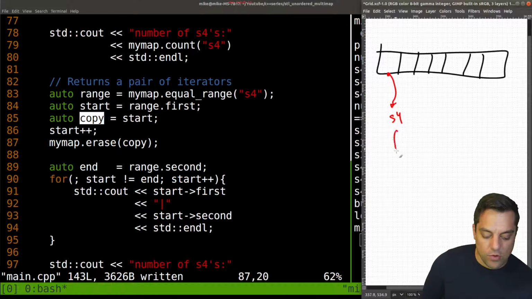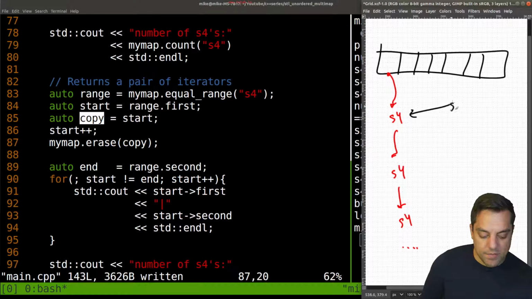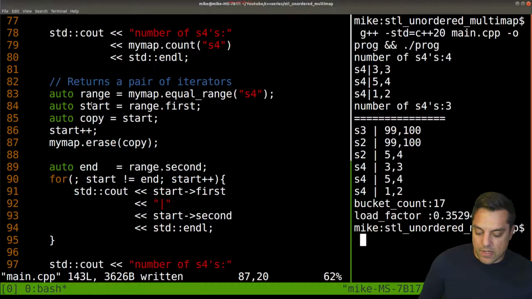So I've got an S4, another S4, another S4, and so on. Basically, my start is here. My end is somewhere down here for however many S4s that I've got here, right? So that's my start and then my end.